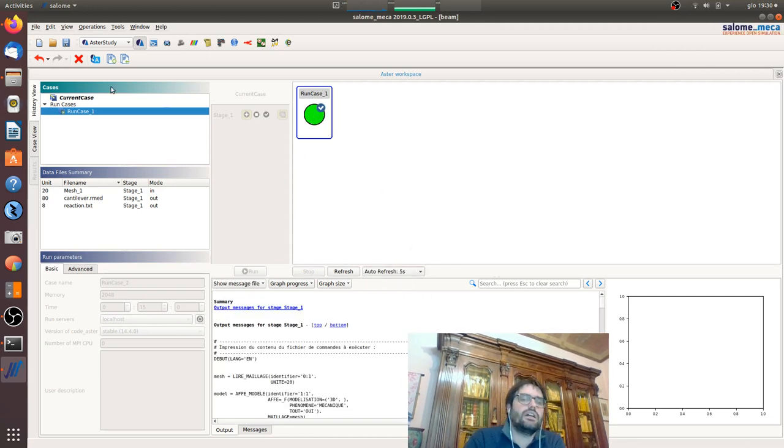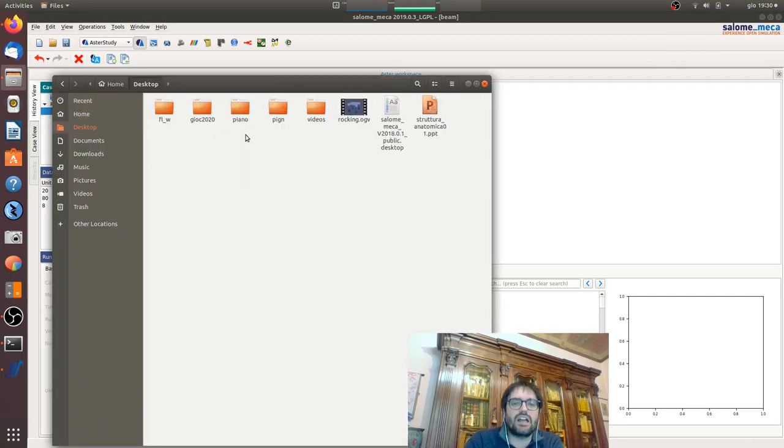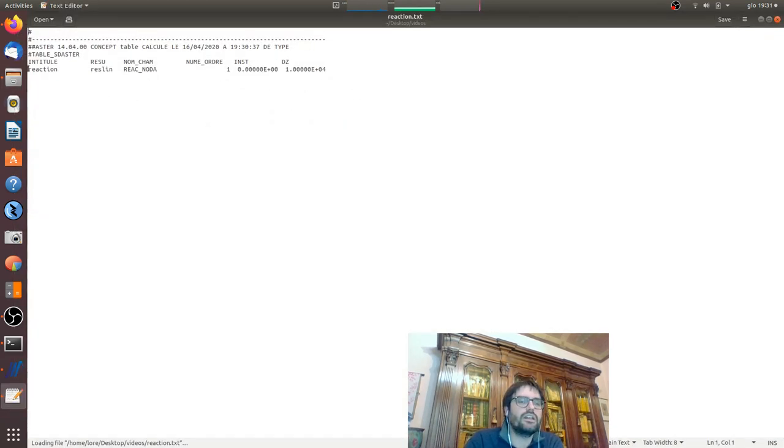Green. Now we will go check the reactions. The reactions are here. reaction.txt. Okay, so here there is the title, and here there is the DZ result, that is 10,000. We created a vertical force that was 1 newton per millimeter squared. The area is 10 centimeters by 10 centimeters, so it is 10,000 square millimeters, and so we are good with the result.